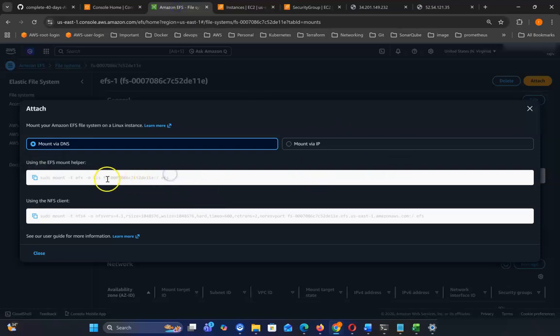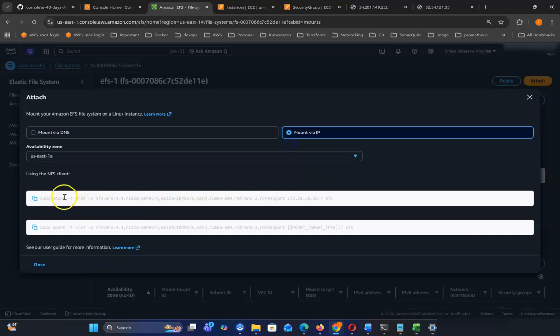Okay, so now let me do another thing. Like in the EFS section, this way we can mount the thing. We can also mount by IP. So let me go to the IP mount. So if you click that one, you can see there is the option.